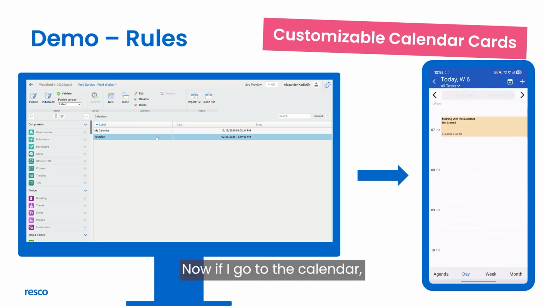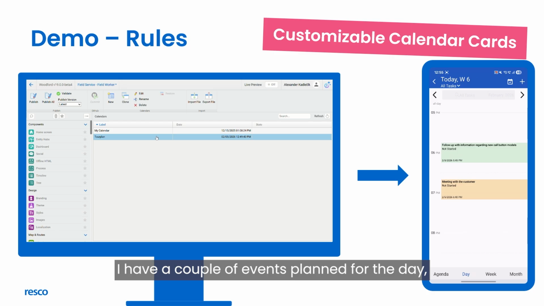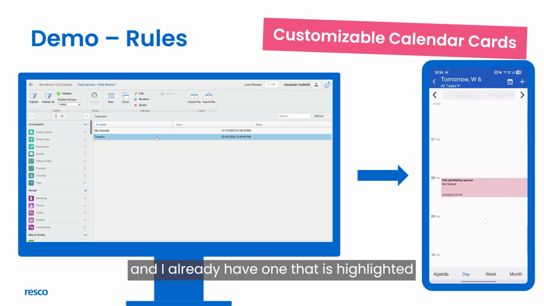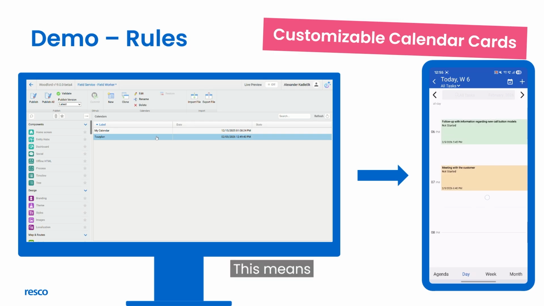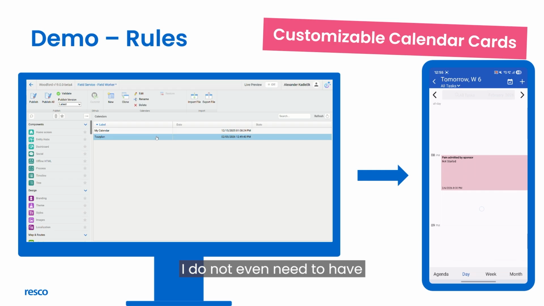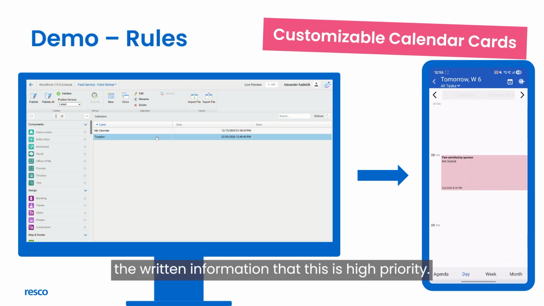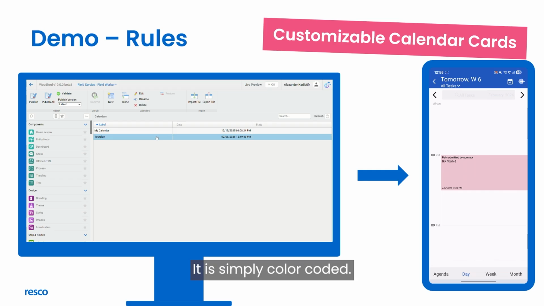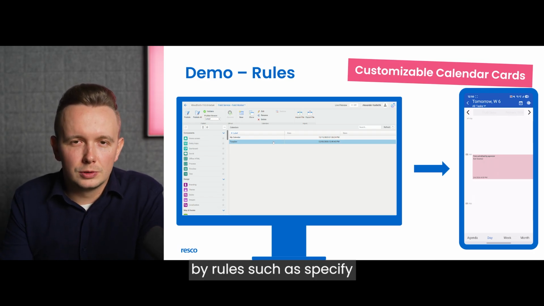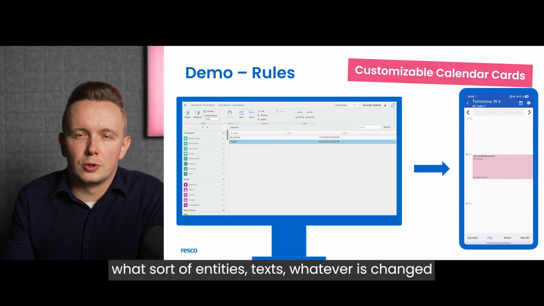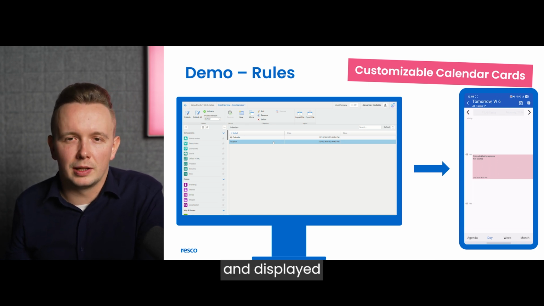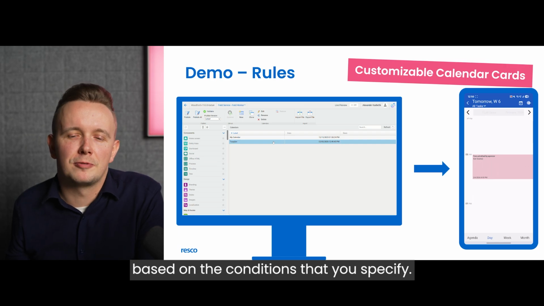Now, if I go to the calendar, you can see I have a couple of events planned for the day, and I already have one that is highlighted by the red color. This means this specific item is of high priority. I do not even need to have the written information that this is high priority. It is simply color-coded. You can do many other things in the calendar by rules, such as specify what sort of entities, texts, whatever, is changed and displayed based on the conditions that you specify.